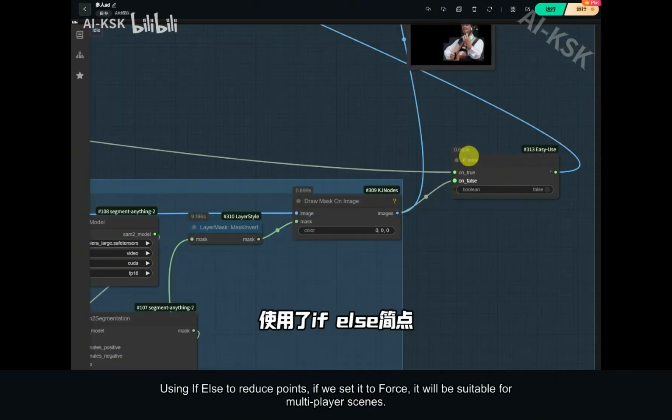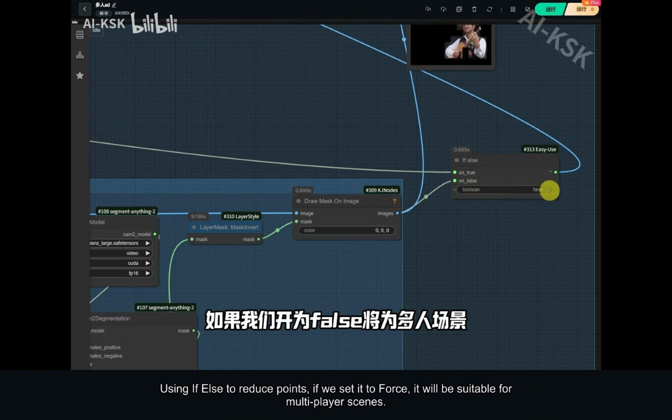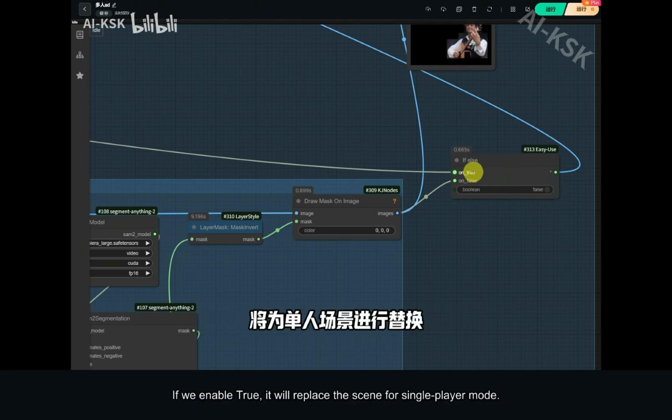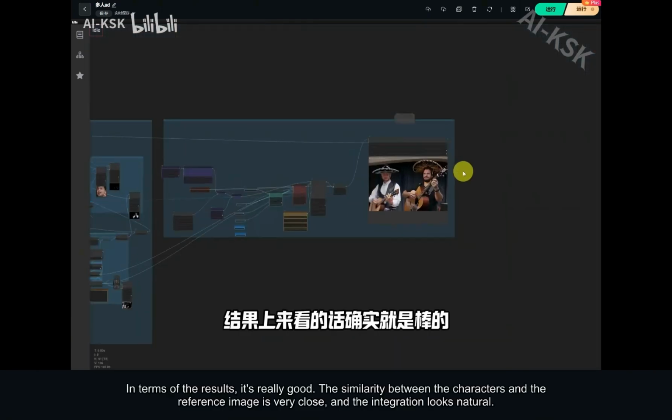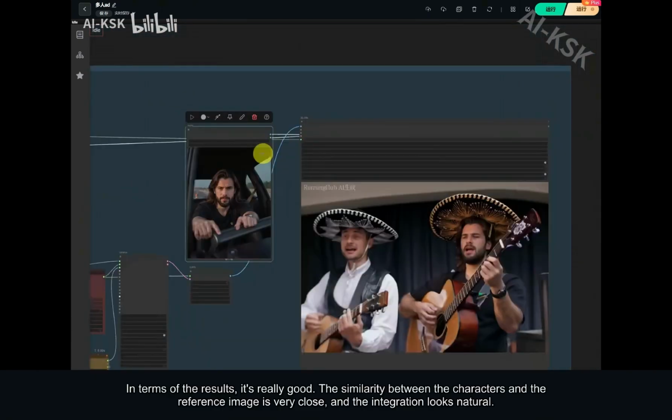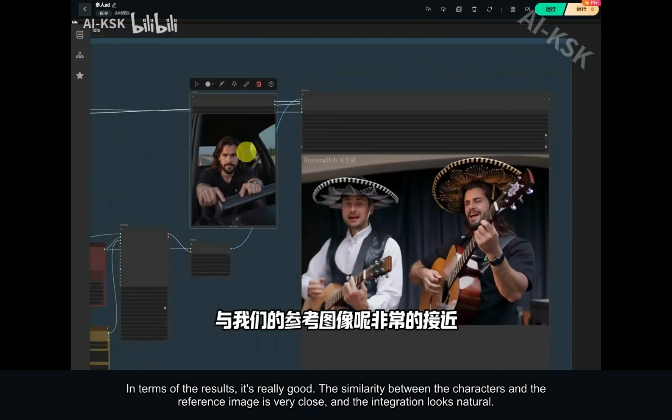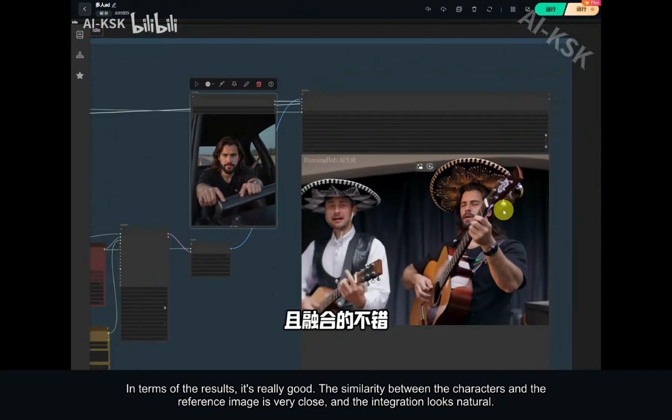Using if else to reduce points, if we set it to false, it will be suitable for multiplayer scenes. If we enable true, it will replace the scene for single player mode. In terms of the results, it's really good.